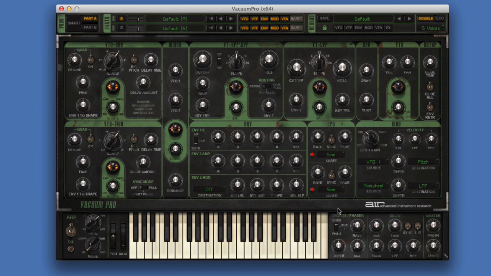Now, those who've used Vacuum within Pro Tools before will know it's a monophonic synth, and this one is not monophonic. It's far from monophonic. It is a polyphonic dual processing synthesizer. What I mean by that is it's got a part A and a part B. It's got some really cool tricks as well.